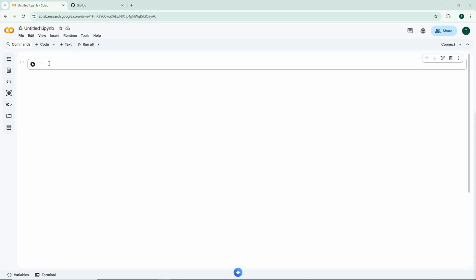Now, in the first cell of your new notebook, type !git space clone. This command is essential because it tells Colab that you're about to clone a repository from an external source. The exclamation mark allows you to run shell commands directly within your Colab notebook, and git clone is the specific command used to copy repositories from GitHub.